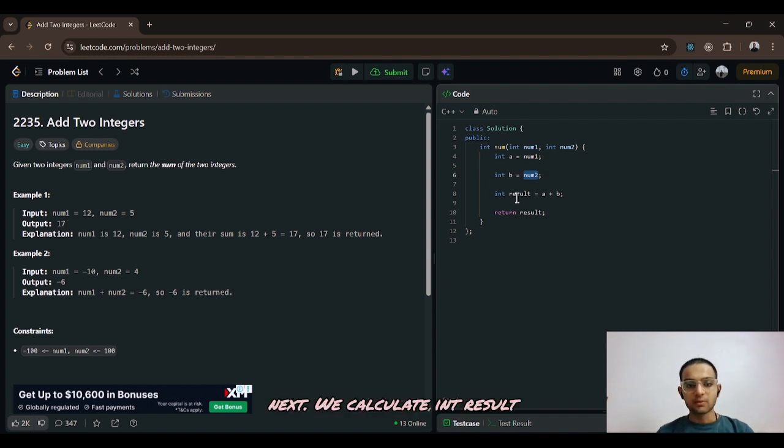Next, we calculate int result is equal to a plus b. This is the main step. We simply add the two numbers together. Finally, we return the result, which gives us the sum of the two integers. Now that the code is ready, let's test it with the examples we saw earlier.